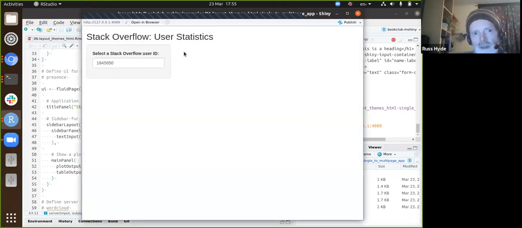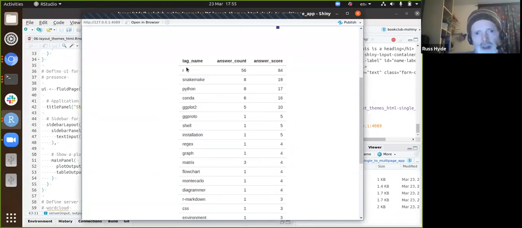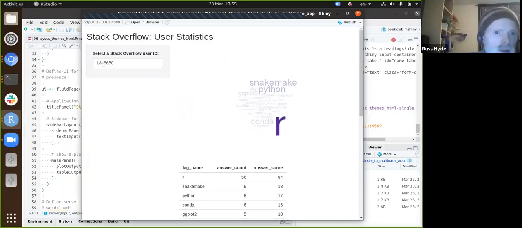So you still get the word cloud coming up, but you also get, for each different tag that's available for a Stack Overflow question, how many answers I've provided for that tag and what score. So I could change this to some other user ID.